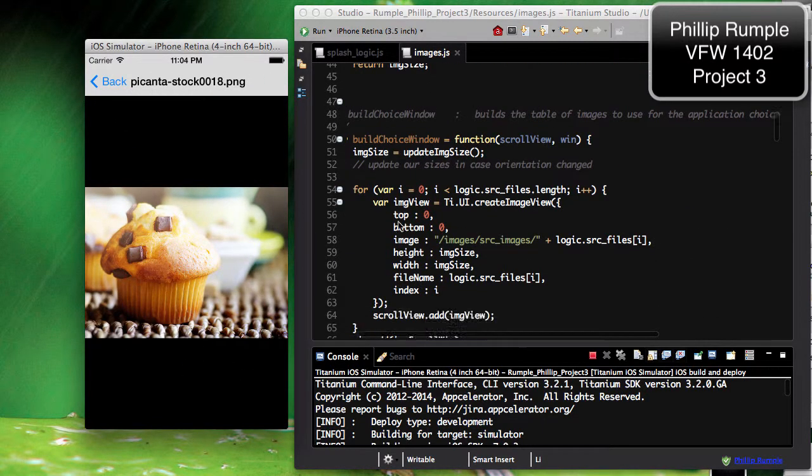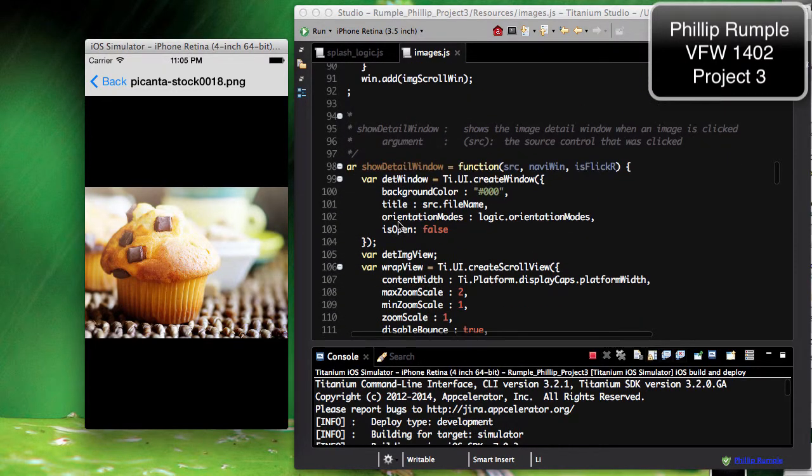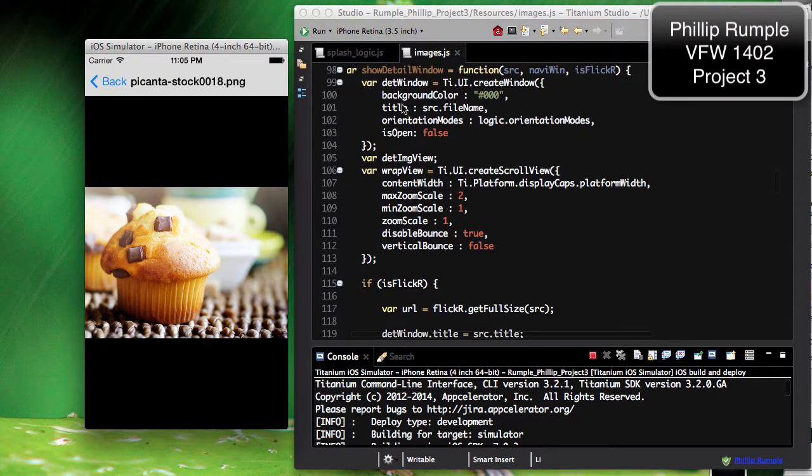And I did add the ability to do scroll views. So inside of the show detail window here, I also have a wrap view, which is a scroll view with max and min zooms, as well as the zoom scale. We also disable bouncing around so it looks okay. And I set the content width to the platform width so that it scales.